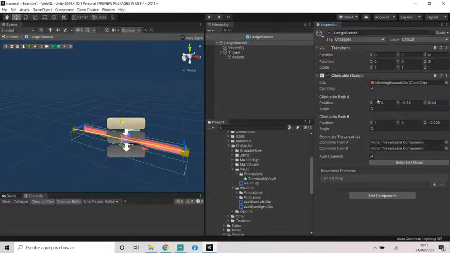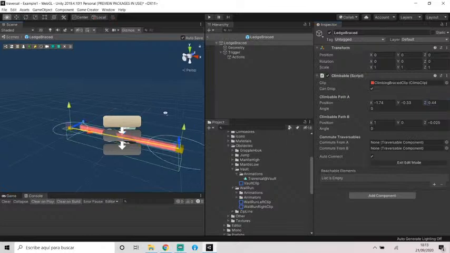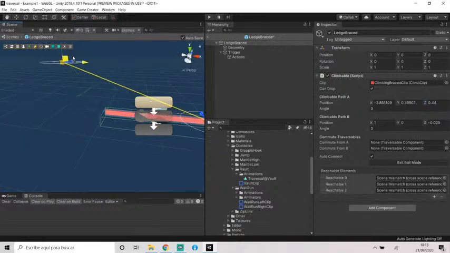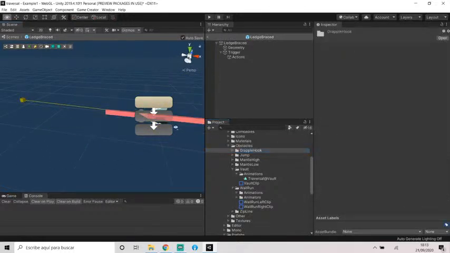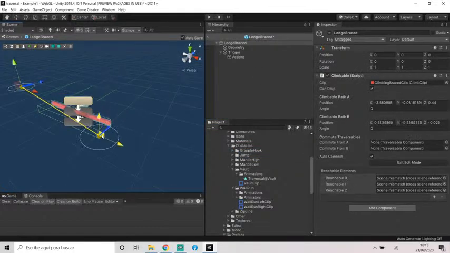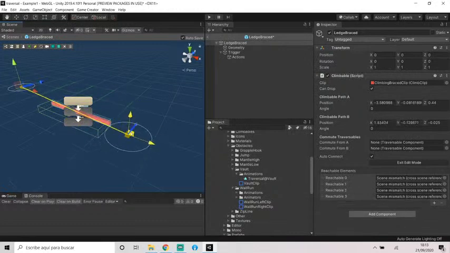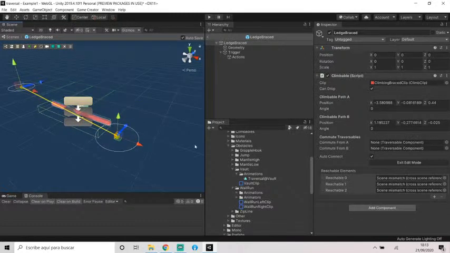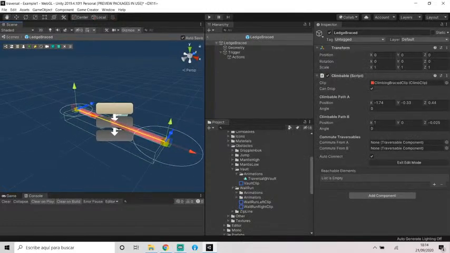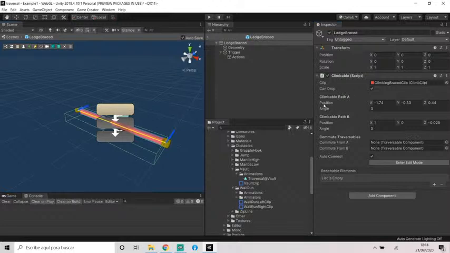However, moving these edges from here might be a bit difficult, so what I did was add this button, which is called Enter Edit Mode, and when I select it, you see these gizmos from here, and you can just simply drag them and move them around. With the climbable element, you can build the levels much better. So let me Control Z this. Okay. So let's exit edit mode.